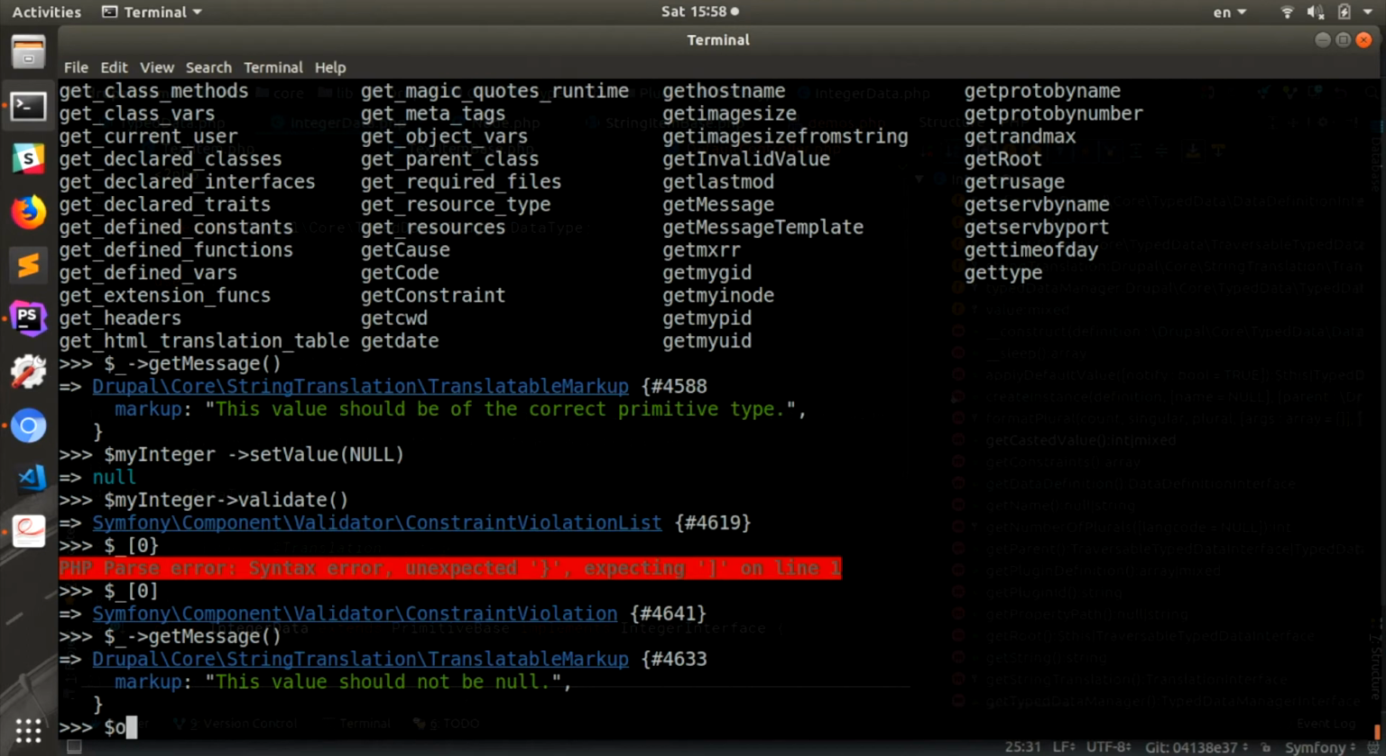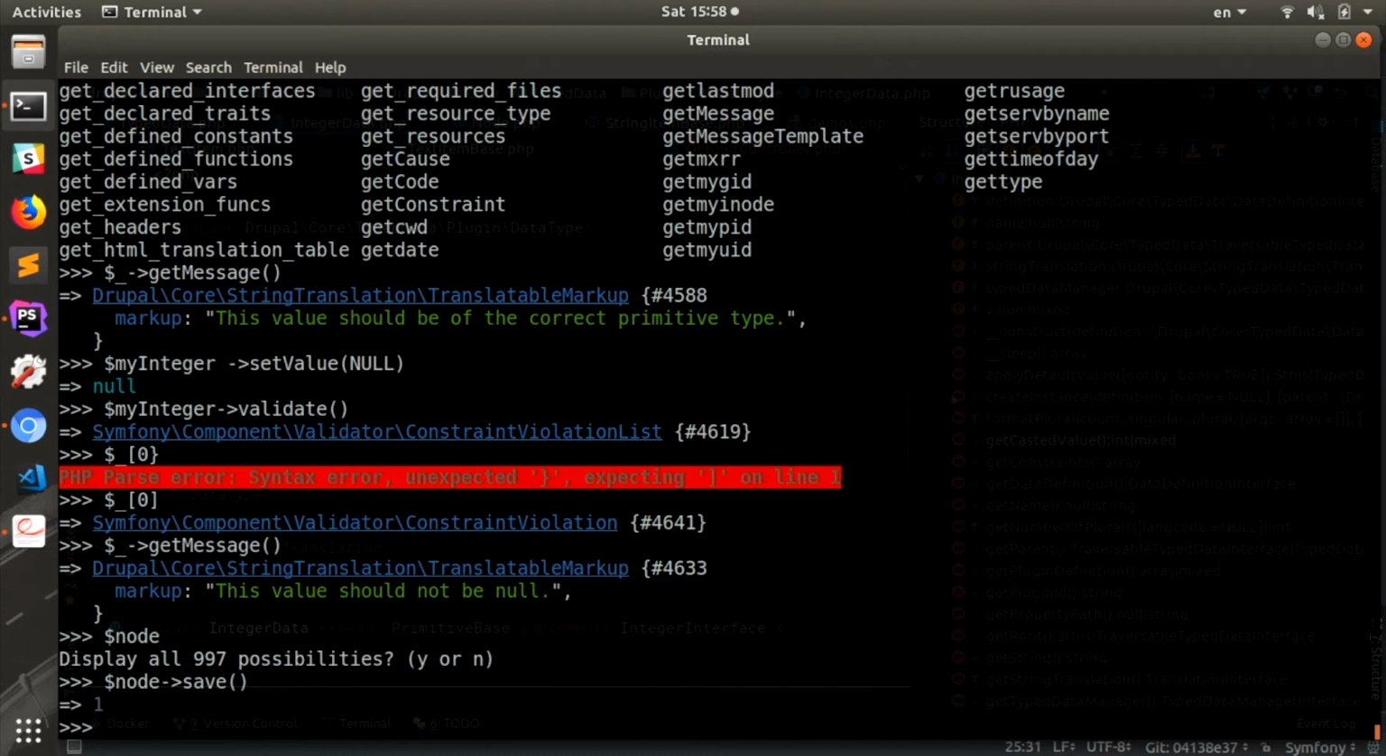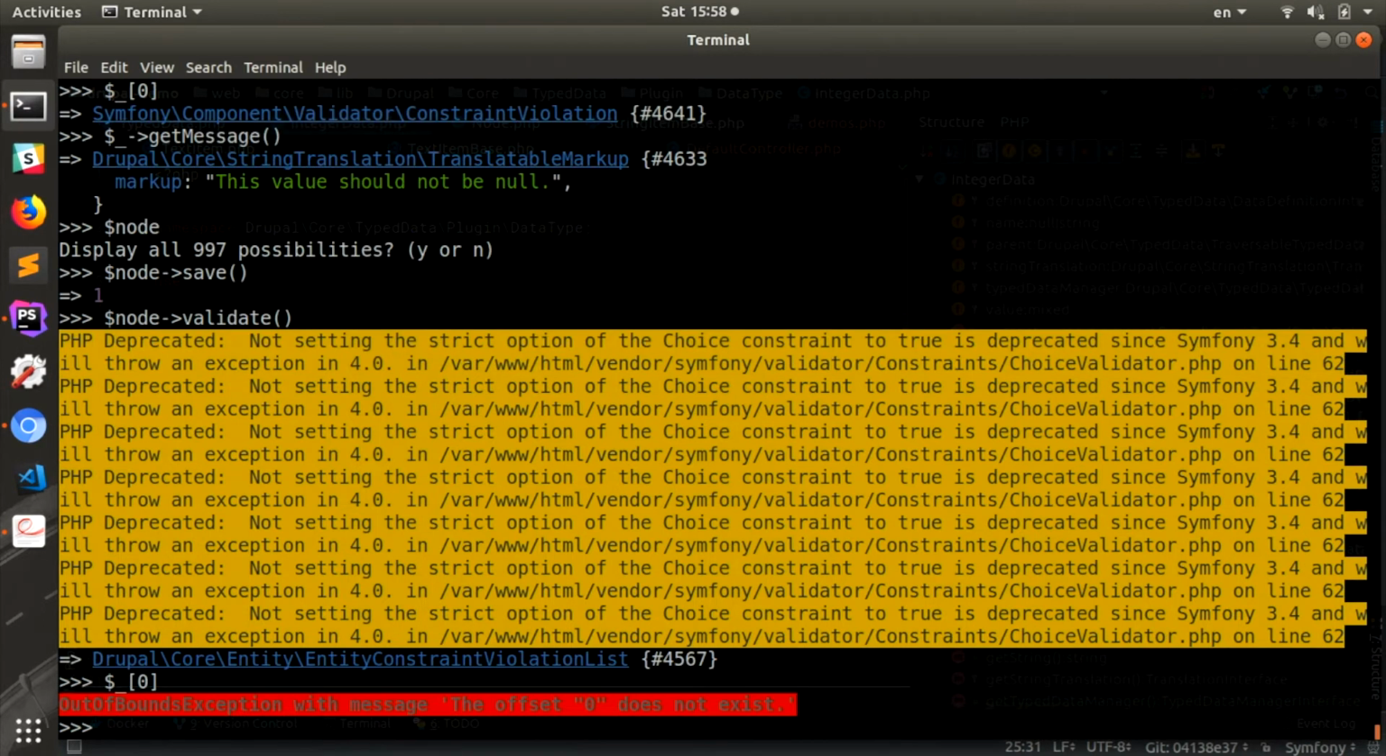Do I still have my node? Display all 907 possibilities. No, I don't. Okay, so create a node, let's save it. Well, it worked, but was it valid? Well, you should not have a violation, because you don't have type, because zero does not exist. So I had no violations on my node. But I should actually make one with a violation.